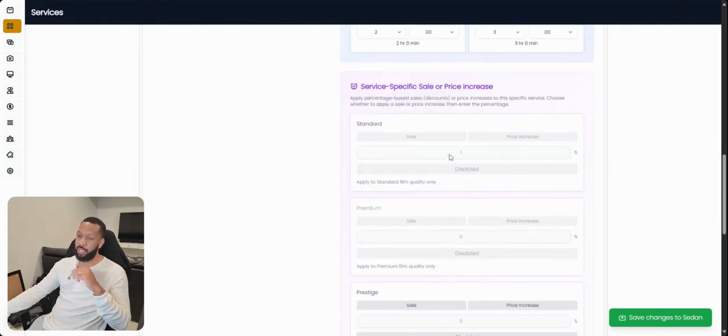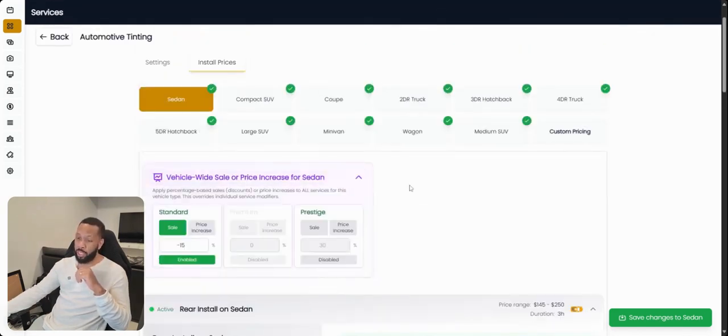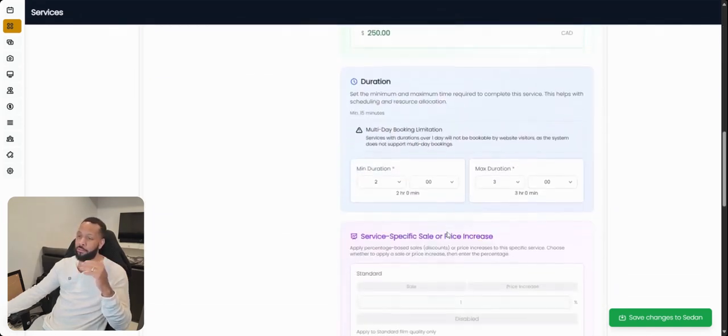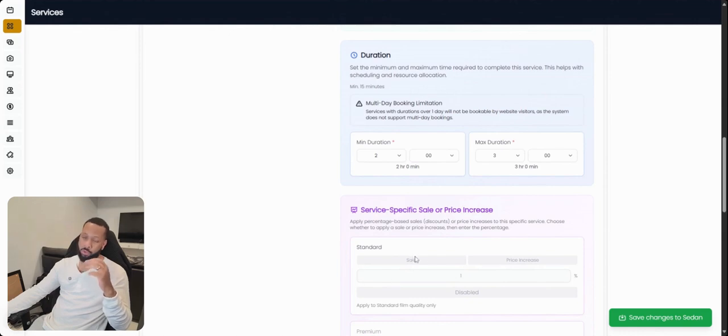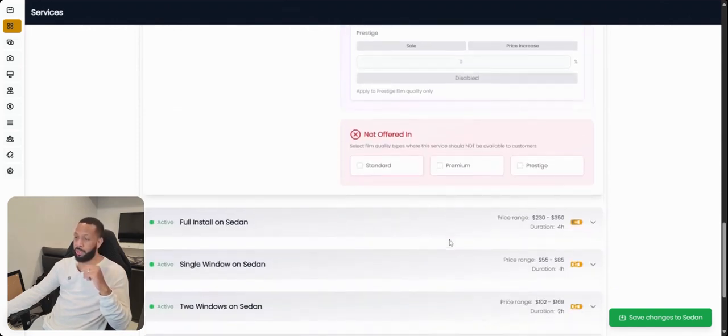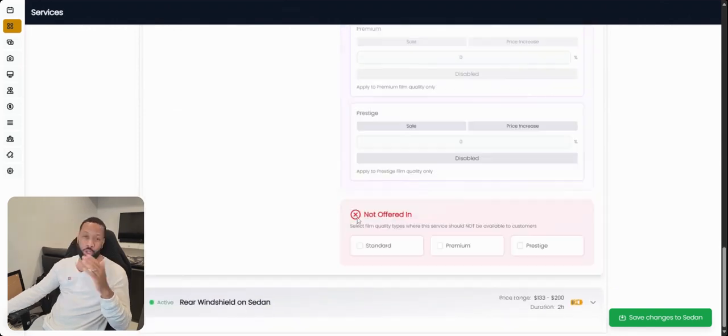We have the service specific sale price. So you don't need to have this set. This will apply to all sedan, but if you don't want to set a price for all of sedan, you can set the price for the individual service type as well, or set sales and price increases to the individual service type. And then finally, we have the not offered in. If you only do front windshields with, say, ceramic film, so your prestige film, then you would want to check standard and premium so that it's not offered.